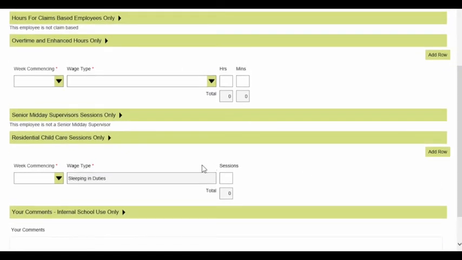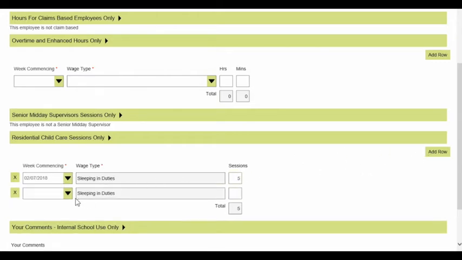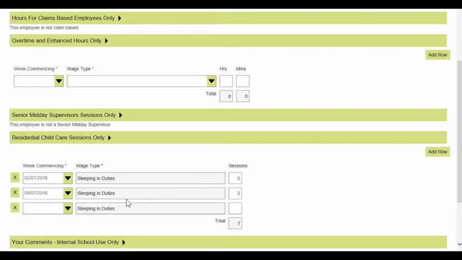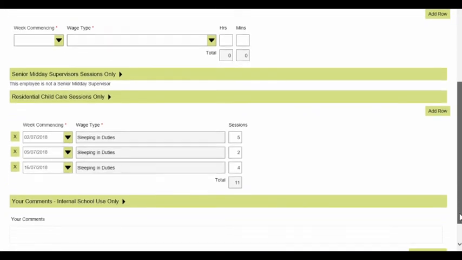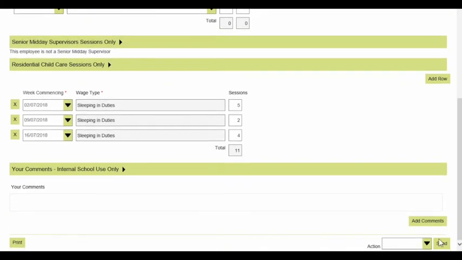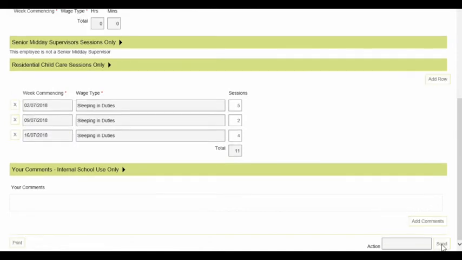Now we can add the various sleeping in duties claims that are required, choosing a date and the number of sessions, then adding multiple rows as required, with their own dates and individual session counts. The user has the option, if they wish, to add a comment to explain what they've done or any exceptions to ensure that the manager who is approving has all the data required. With the information entered, the form is submitted and passed for approval, and the Arch software assigns a unique user ID to the form.